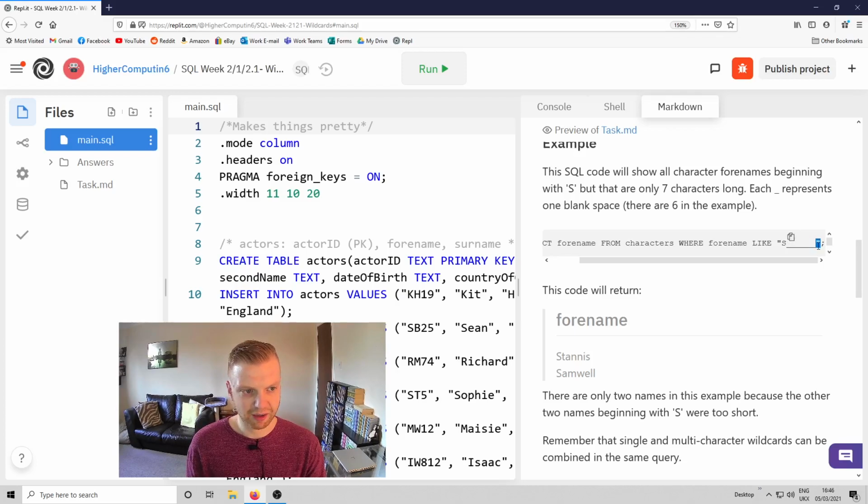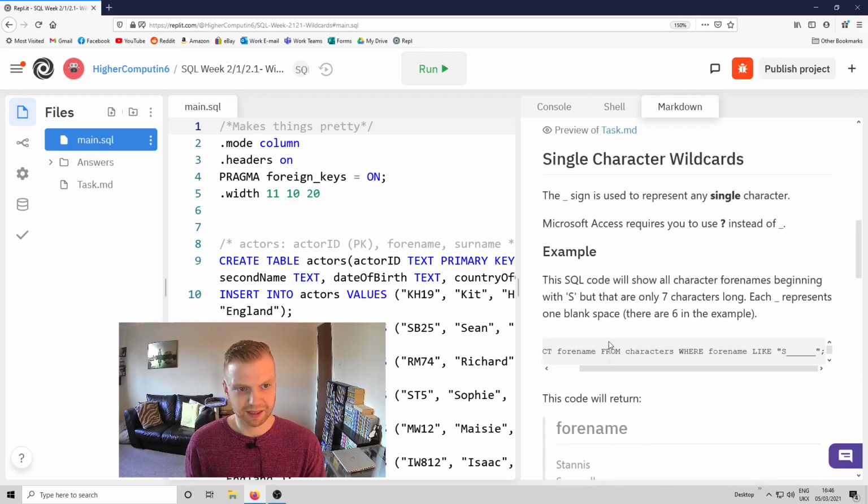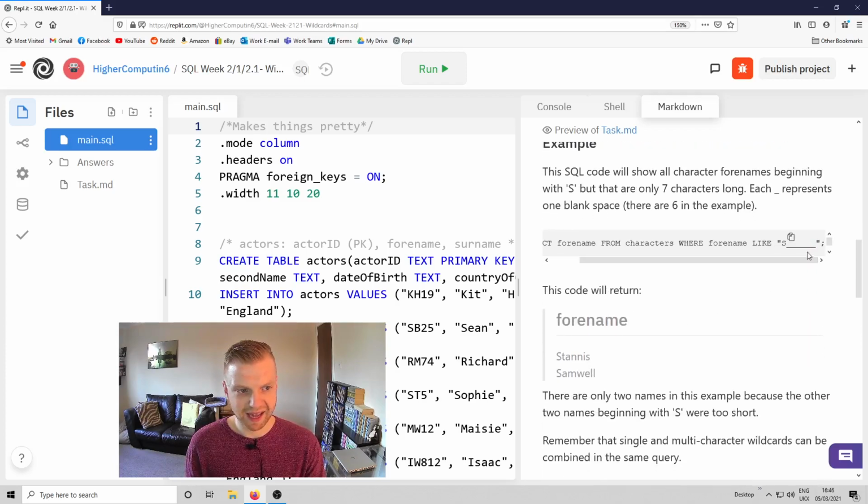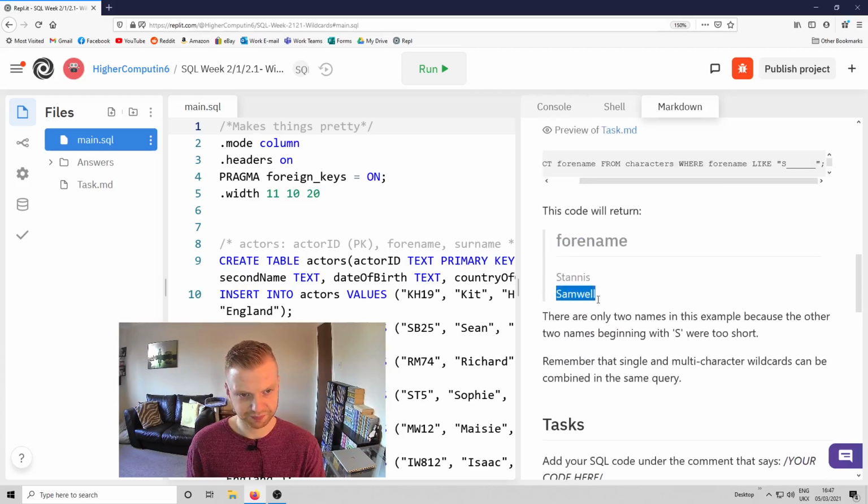It works better if you put something at the end of the underscore. So say you wanted to find someone whose name ended in L as well. Well, you could do S, 5 underscores and an L, and then it would return Samuel there instead. So just a couple of simple examples really.